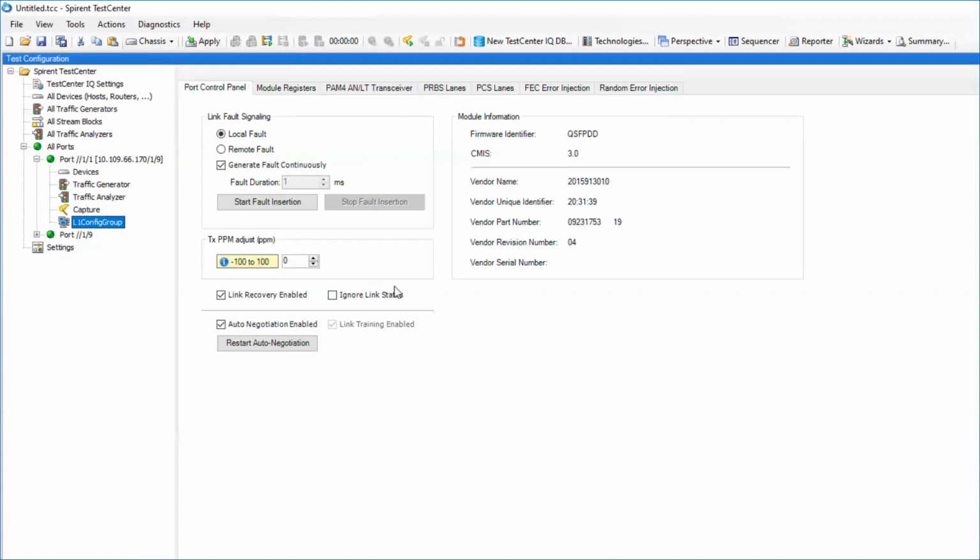The user can also configure for link recovery and to enable or disable auto negotiation or link training. Relative to auto negotiation, with link recovery enabled, the port will keep trying until the link comes up. With link training enabled, the port will work to find the optimal setting depending on the type of transceivers, cable lengths, and conditions. Otherwise, these can be set on the PAM4 ANLT transceiver tab.